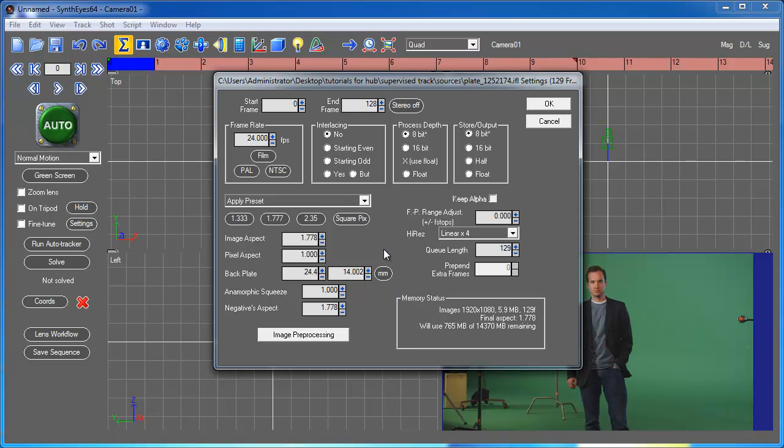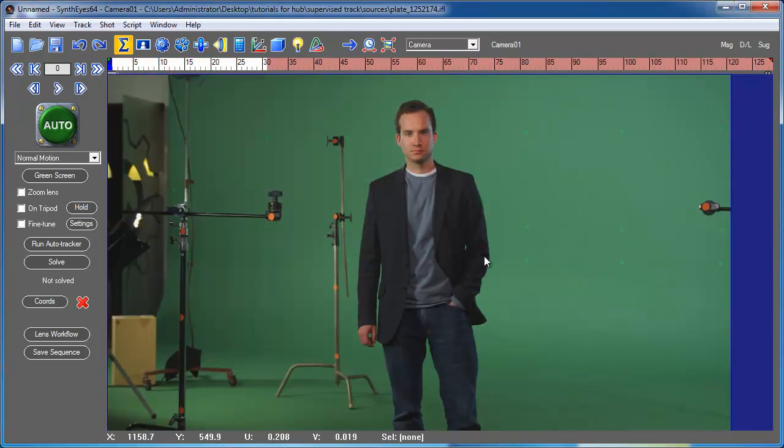And Syntheyes will generate its focal range for the shot based on a combination of this backplate setting and the image and pixel aspect ratio. So once we've actually got those settings in, there are some additional settings around interlacing and bit depth and things like that, but we won't be going into those in this particular session. So I'm just going to say OK on this, and you can see that our shot is in, and you can see how quickly the image caches into RAM.